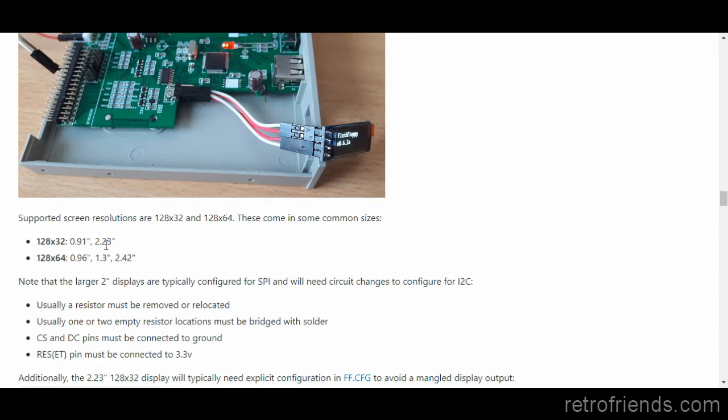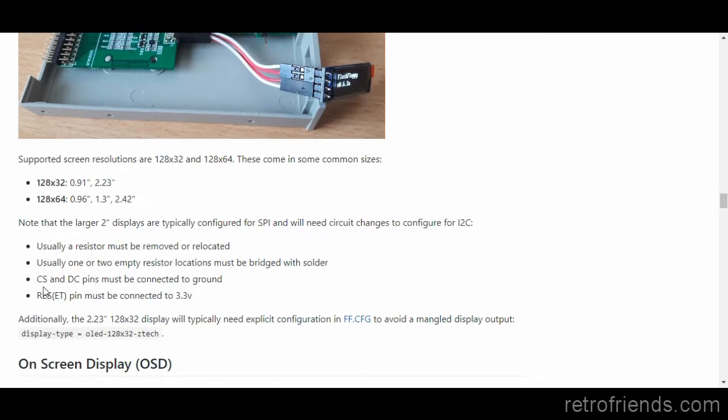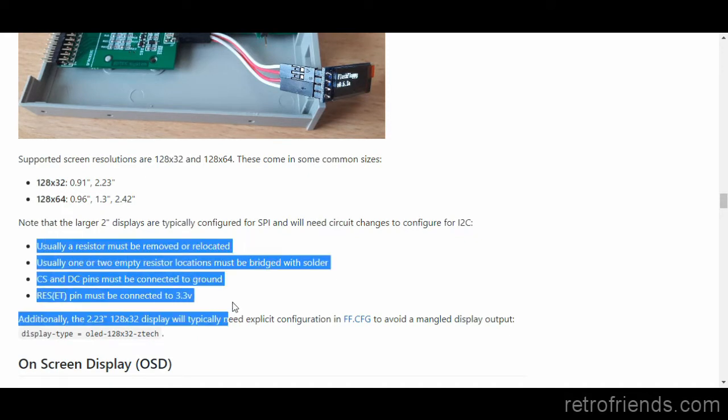When purchasing any of these OLED screens, you need to be careful that they are I2C compatible. The larger ones are often set up with a different protocol, SPI. They do need to support I2C, and when they do, oftentimes you need to make a modification to their board. I will do another video right after this one on how to change an SPI board to I2C.